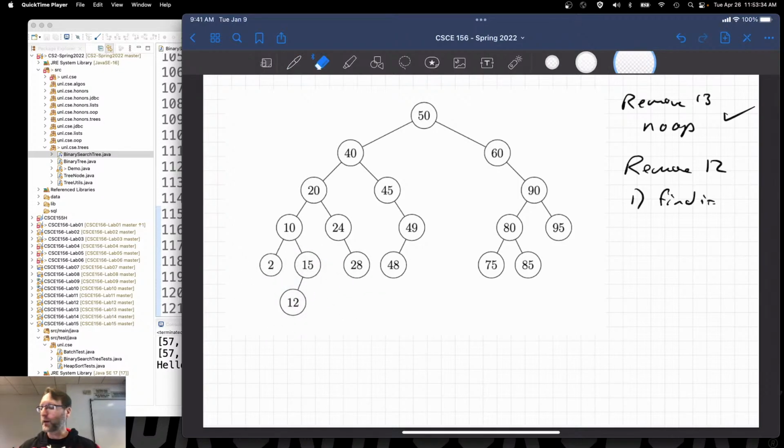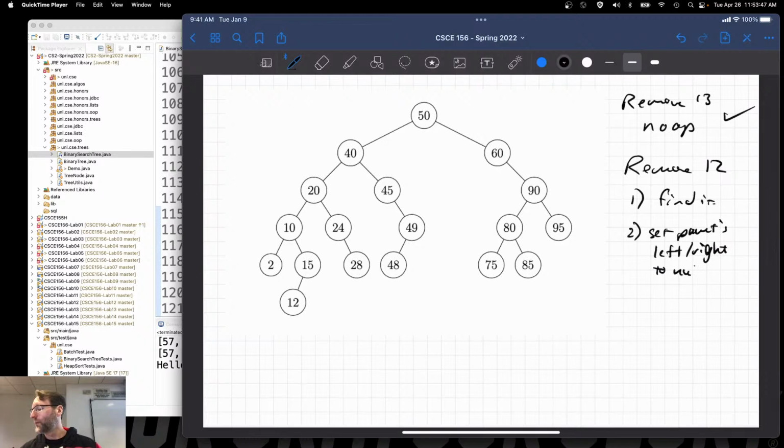That's a good first case, right? Then to set parent's left or right child, whichever the case may be, to null. Okay? So that's a to-do, right? I'll put a checkbox there, and then we'll check it later when we're done.